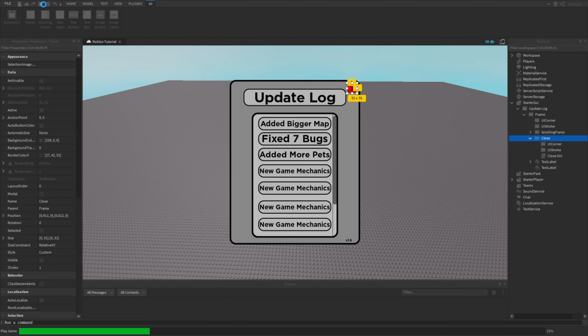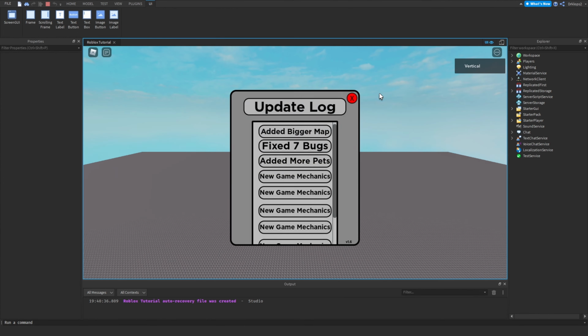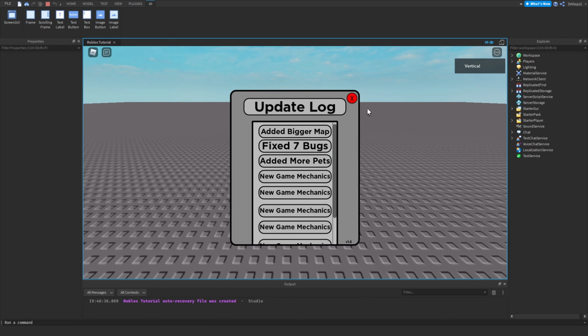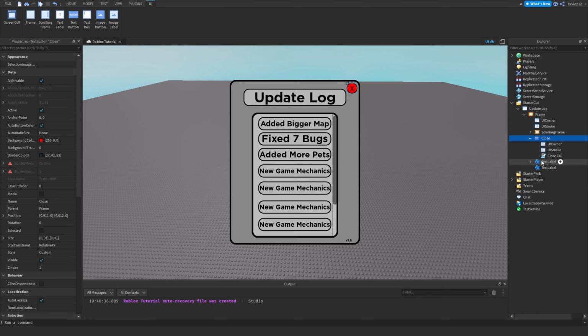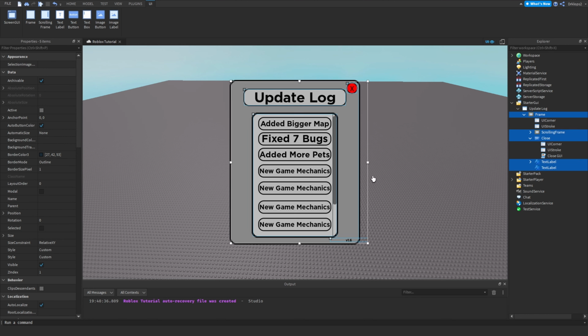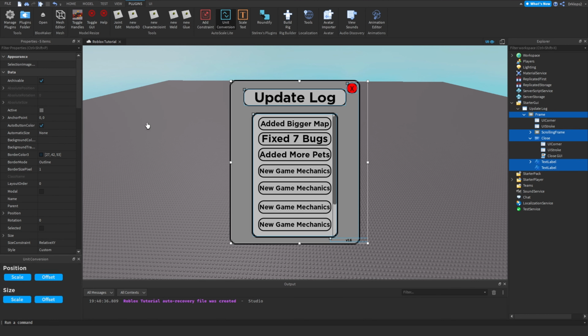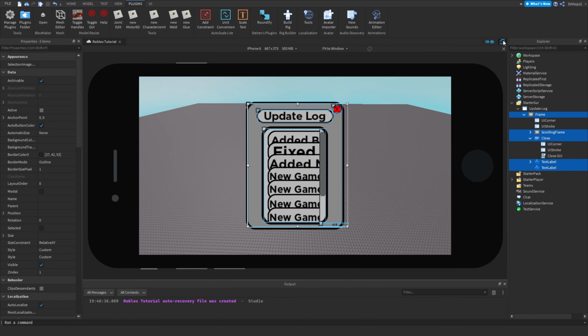And now if we hit the play button, as you can see, we have this open. And if we just exit that, there you go, it's closed. And now once you're pretty much done everything, just select everything and use that plugin that I told you to get earlier on the video and scale everything to the right size, and then just check.